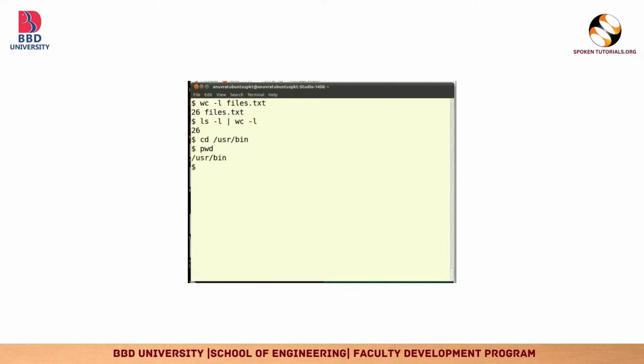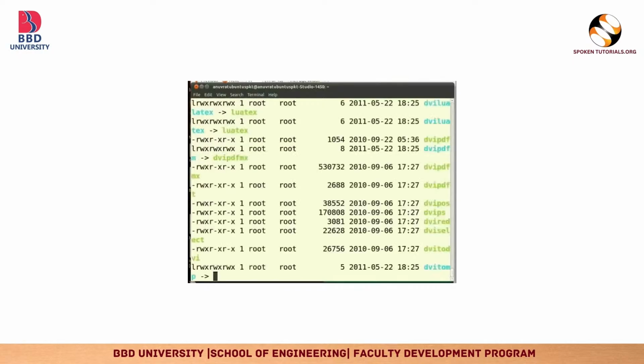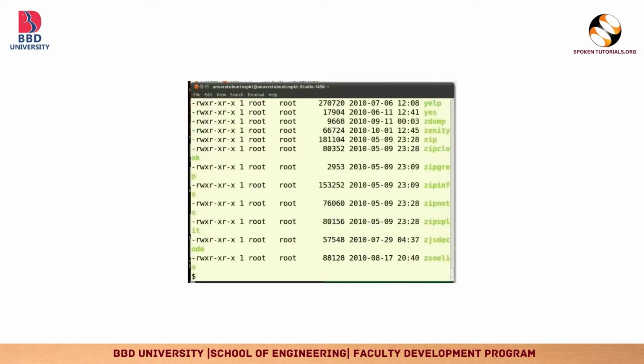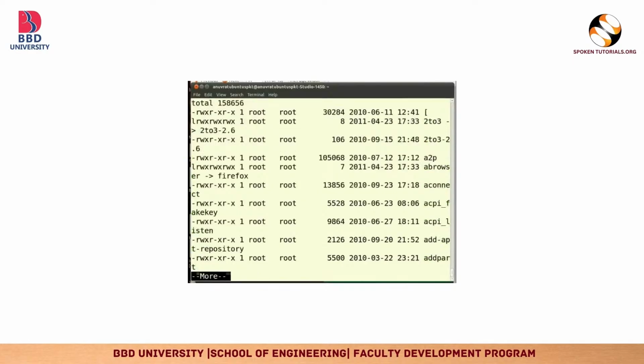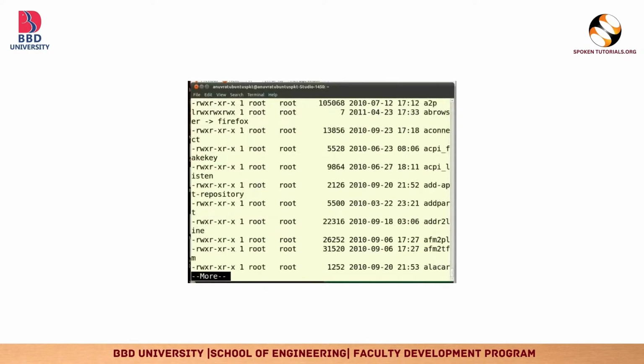Now run ls -l. We cannot see the output properly, but if we use it joined with a pipe to more, we can. Press enter to scroll through the list. Press Q to come out of it.